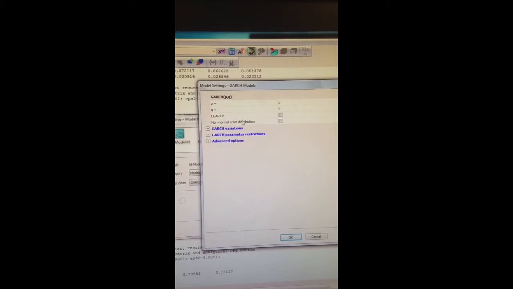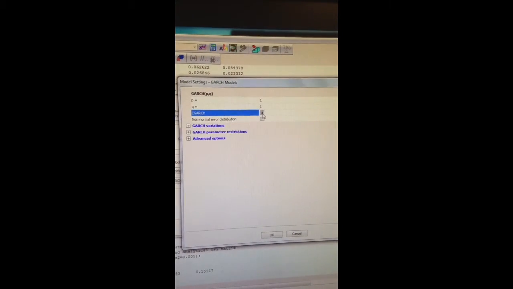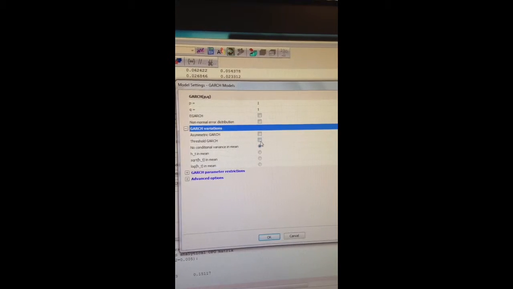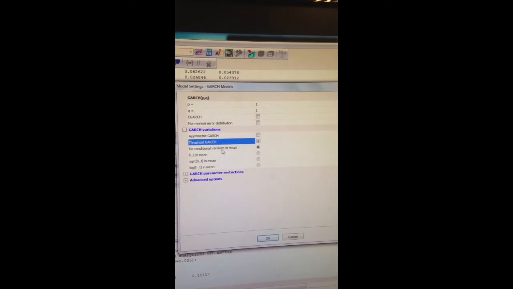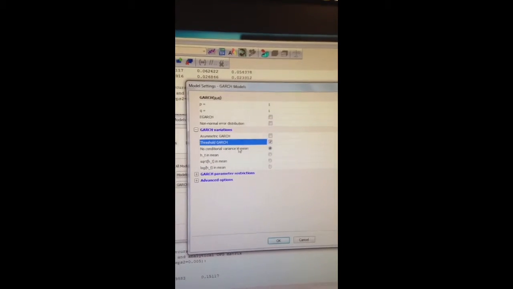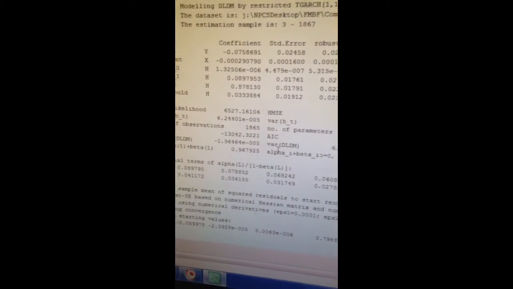And the final question is about the prediction, and it also asks for the asymmetric GARCH. Okay, asymmetric GARCH just refers to two models, EGARCH and GJR-GARCH. For the EGARCH, it's quite straightforward. You can just tick the box of EGARCH. For the GJR-GARCH, you can just tick the box of threshold GARCH. Okay, GJR-GARCH in PcGive is threshold GARCH, so you can get the result of GJR-GARCH.